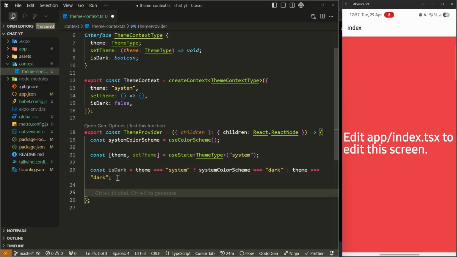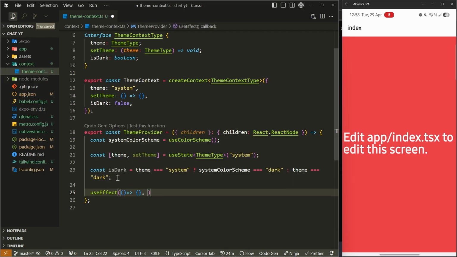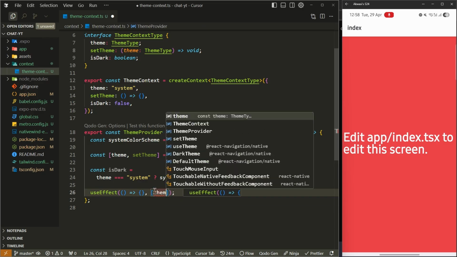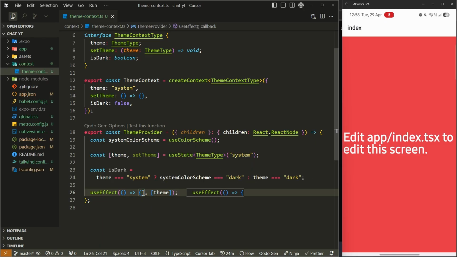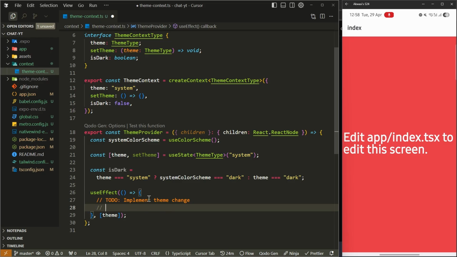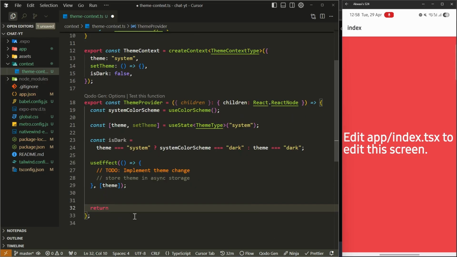Now we can use a useEffect. The useEffect will have this callback function, and this is called the dependency here. The dependency will be the theme. Whenever the theme changes, we'll run this useEffect. Here I am not going to do this, but maybe you can store the theme in your local storage or something like that. I'm not going to do it. Here I'll just want to return.